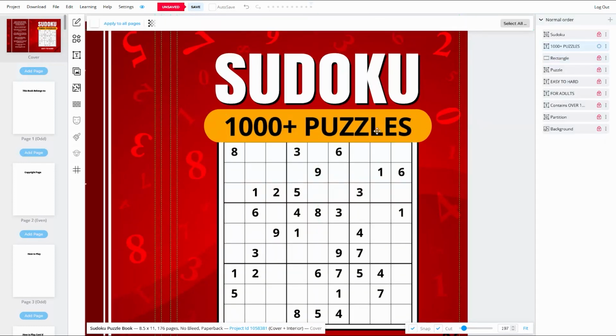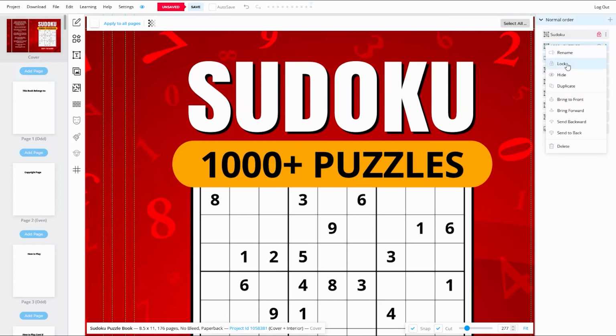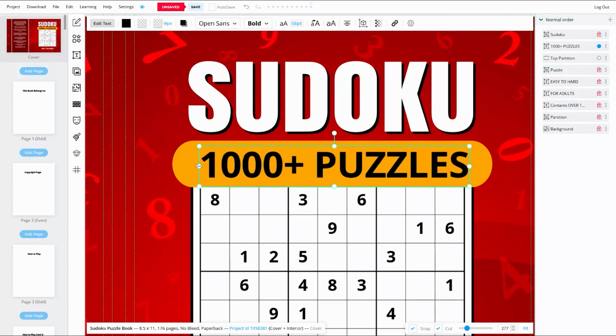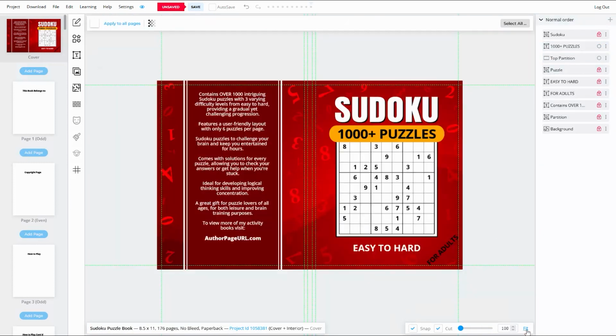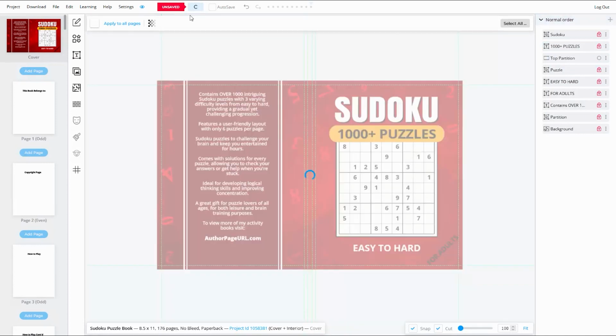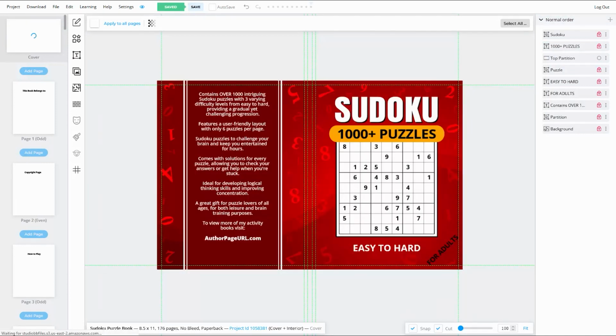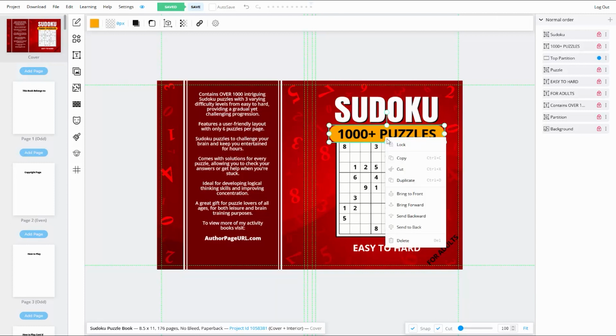Don't worry if you're getting too close to the word Sudoku. You can always bump that up a little later on. So just play around with the partition, the puzzle text, and the Sudoku text until you get something that works. You're looking for something that kind of looks like this. Once you get that, lock out all of those layers with the exception of the partition layer and save out your work.